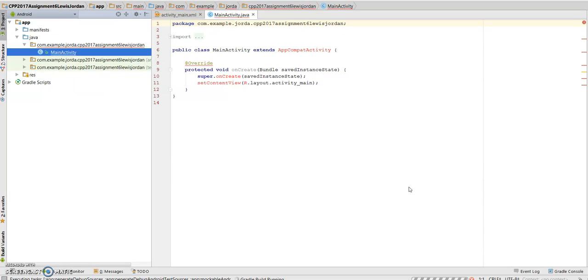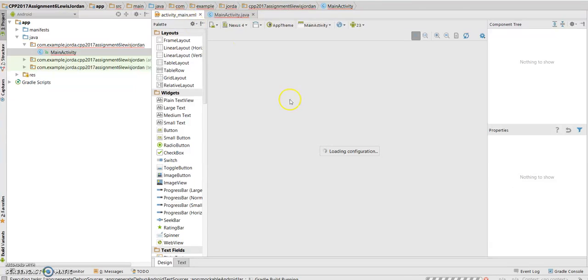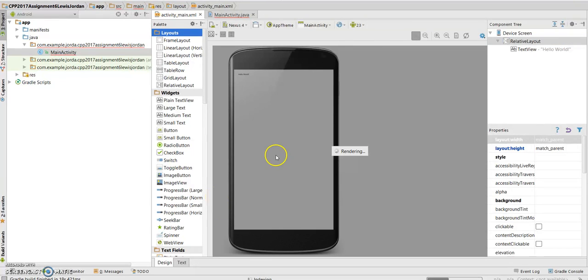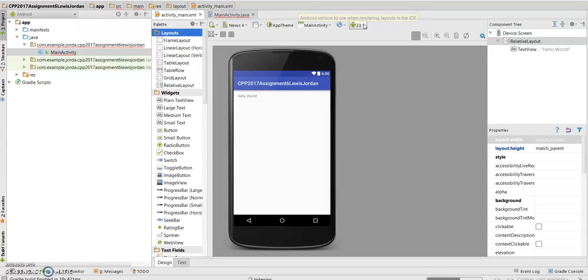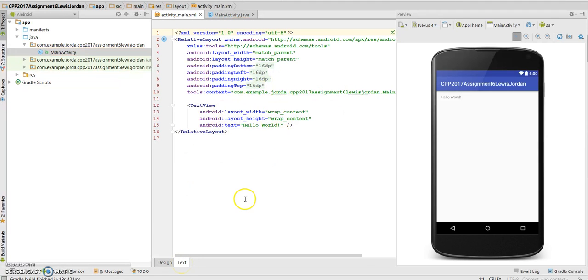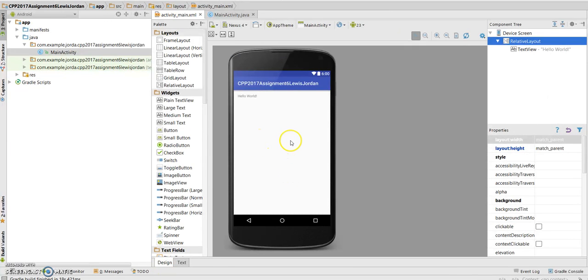Okay, two things to look at when we open up a project. Number one, you have two tabs up here. The main activity is the Java side. This right here is the XML. If you end up having some rendering problems, a lot of times that can have to do with whatever version you're using here. So if you change that, that should usually fix it. Some other things to look at down here at the bottom, you have the text of what's going on here, as well as the design.